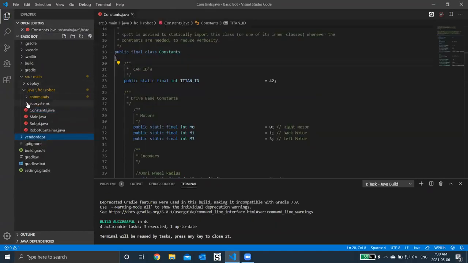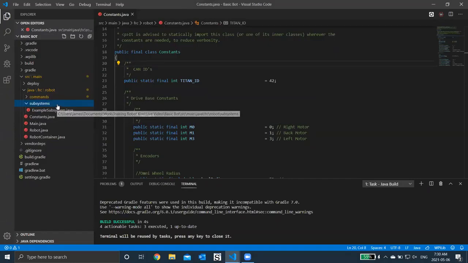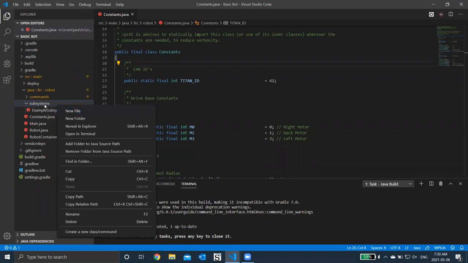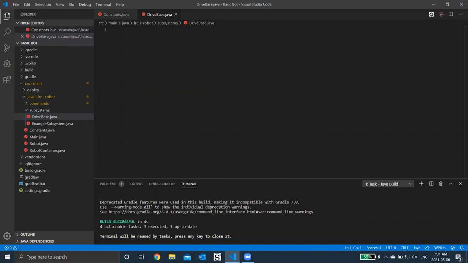So now we can create the subsystem. There's an example subsystem in there right now, but we're not going to use that. We're just going to ignore it. So let's create it. Right click on the subsystems folder, new file. We're going to call this new file DriveBase. So first things first, we have to include the package. This is so that we can tie the class to the rest of the project.